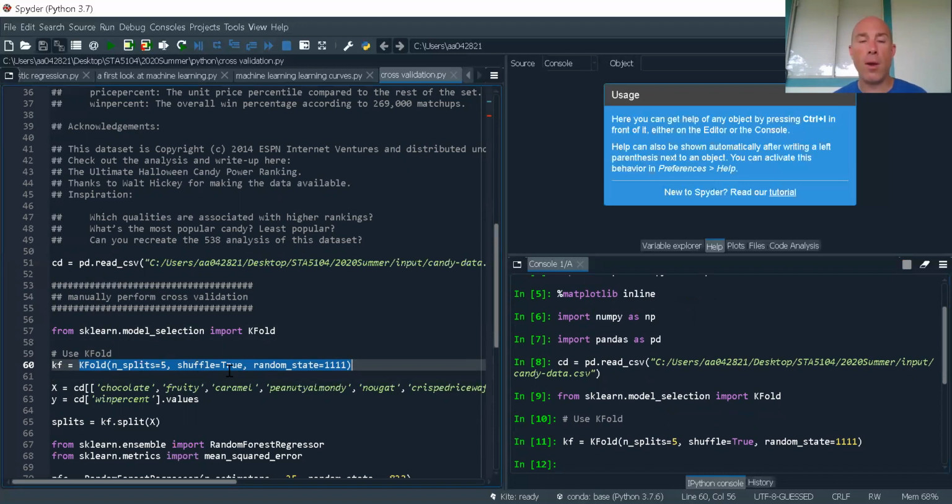If, let's say, my data came to me already sorted, then I will want to shuffle things to make sure that I have an even distribution of items. And then we need to put in a random seed number. We do this for reproducibility, so that down the road, I could do this again and get the same results.